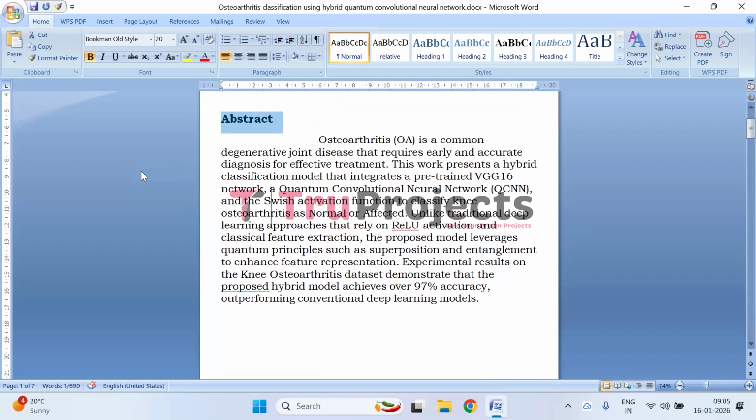Coming to the abstract, osteoarthritis is a progressive degenerative joint disorder that affects millions of people worldwide, making early and accurate diagnosis essential for effective clinical intervention. The abstract introduces a novel hybrid classification framework that integrates a pre-trained VGG16 deep learning model, a quantum convolutional neural network, and a Swish activation function to classify knee osteoarthritis into normal and affected categories.